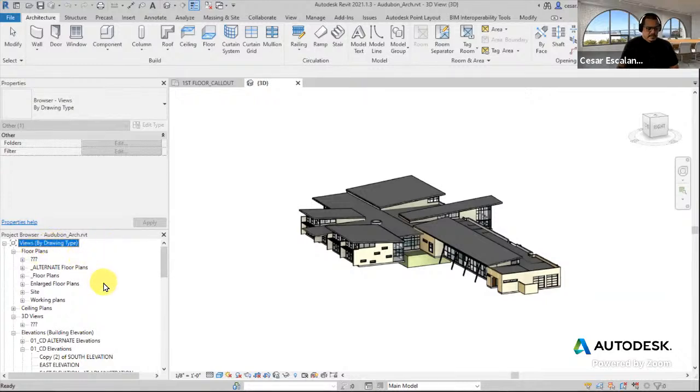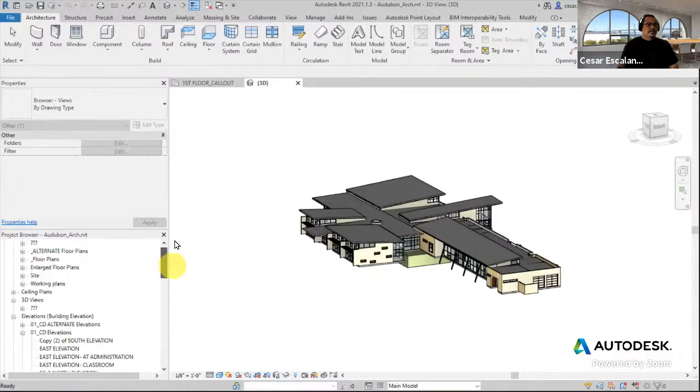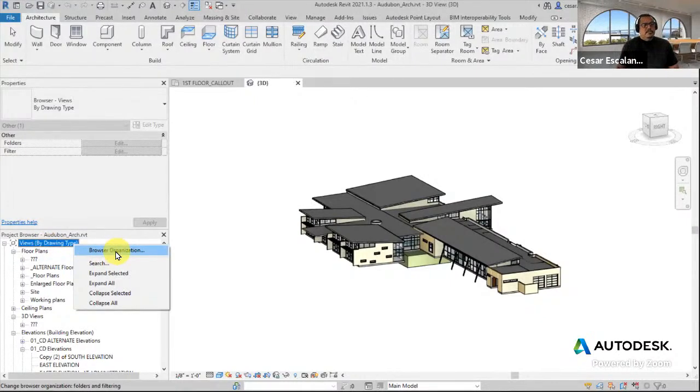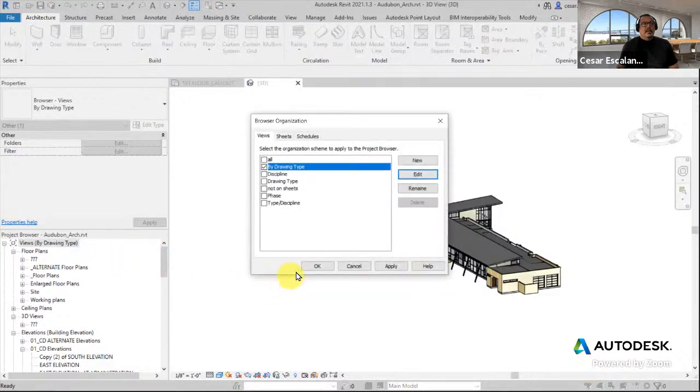One of the things you're going to notice is the project browser organization. The project browser is the list of views in the project, and they can be organized in different ways. If you right click on the project browser type views, you're going to see something called the browser organization. And this checkbox indicates different ways of displaying the information contained by the project browser.